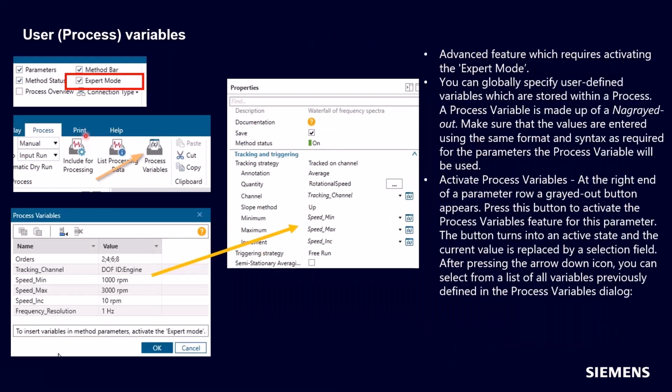So we added user process variables as well. When we go into the process ribbon, you'll see there's a process variables item here as well. In order to use it, we need to turn on expert mode first, an advanced feature which requires activating the expert mode. You go to process variables, and when expert mode is turned on, when I hover over one of my method parameters, I'll see a little grayed out area to the right that I can turn on to access the process variables. So this is turned on, and if I click it, I'll be able to use a pull down and then pick a Process Designer variable I've created.